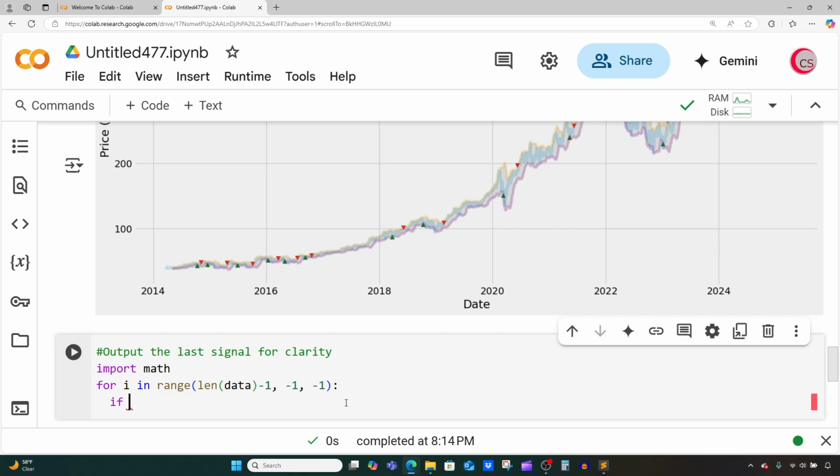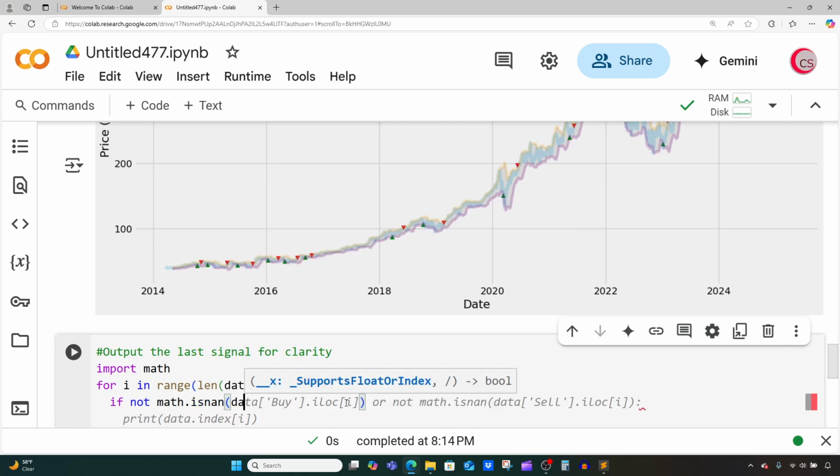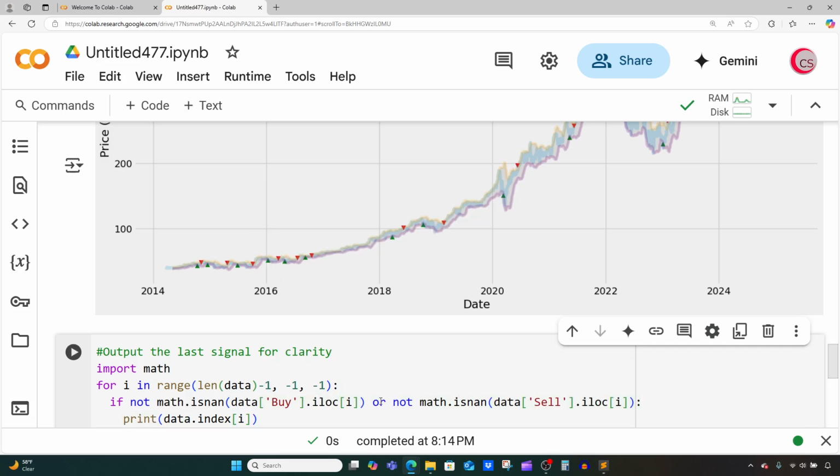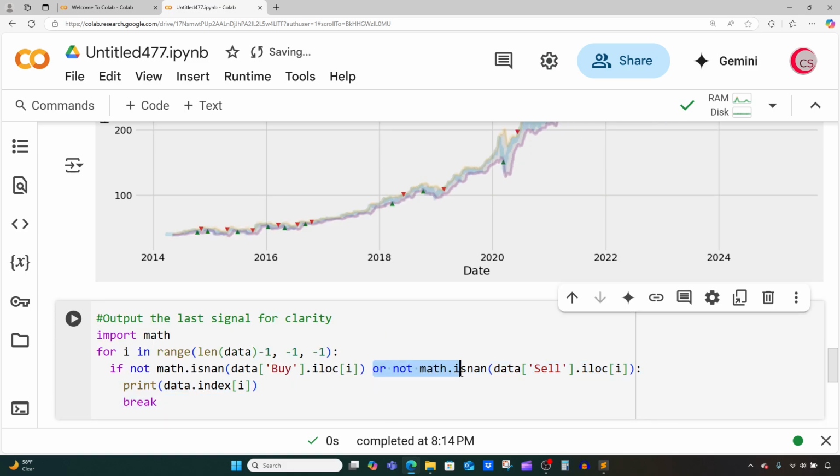All right. So if not math.isnan(data.buy.iloc[i]), I'm just going to tab over and get rid of all of this here and this here for now. I'll keep the print statement for now. So if not math.isnan, which means check for the most recent buy signal. That's all we're doing here. We're just checking for the most recent buy signal. So if it's not NaN, then we found the buy signal.